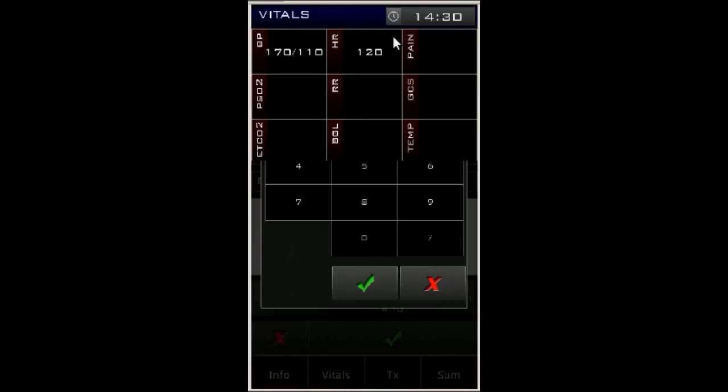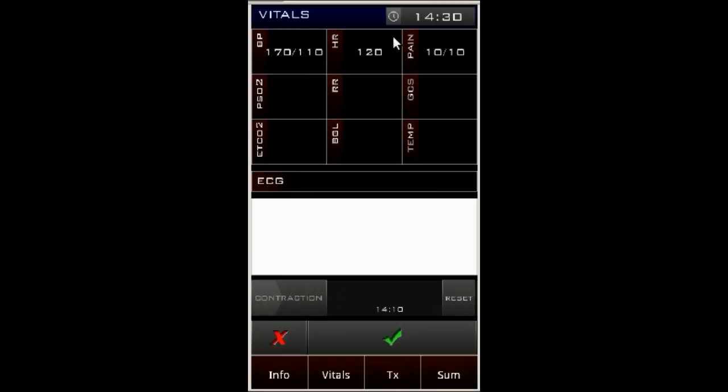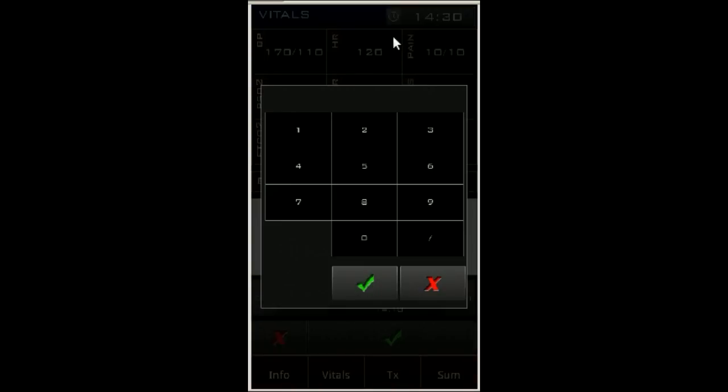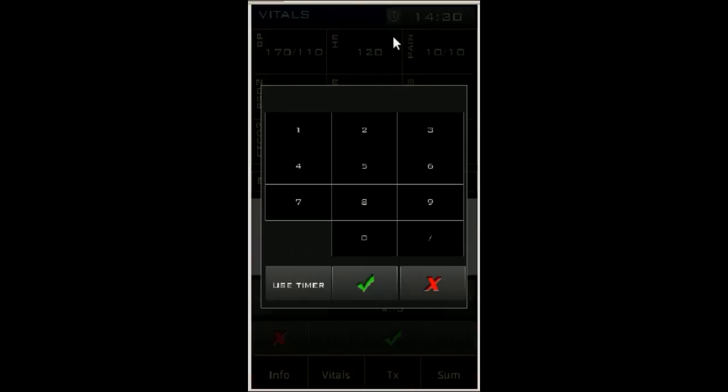Pain scale, just like everybody, we'll say 10 out of 10. I'm hurting. Alright, SpO2, 99%. What do we got here? Respirations, 24.